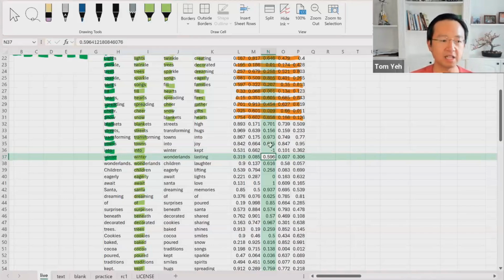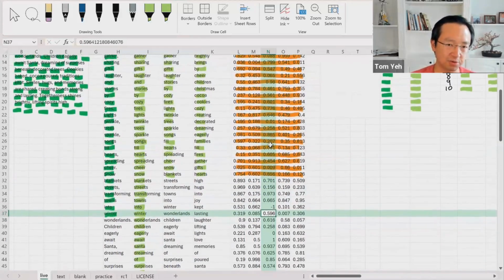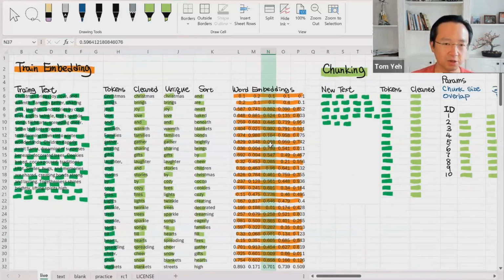That's usually done by large companies like Google, and they share the results on Hugging Face, so you can just use their word embeddings. But I just want to give you some intuition of how word embeddings are trained. It's a very simple process.